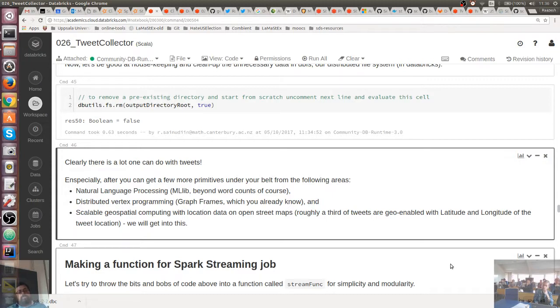Now, some more magical things you can do: you can take the location of the tweeters, about a third of whom, at least in the US, have geolocations, and map that to OpenStreetMap. This is non-proprietary OpenStreetMap, not Google Maps. Then you can start doing arithmetic with spatiotemporal trajectories. There's a whole thing. Hopefully I'll get to it before we break. That was my plan for next week. Then we can do this sort of scalable geospatial computing. We can ask, give me everyone in this polygon. For example, there was a march between fascists and anti-fascists in Gothenburg last weekend.